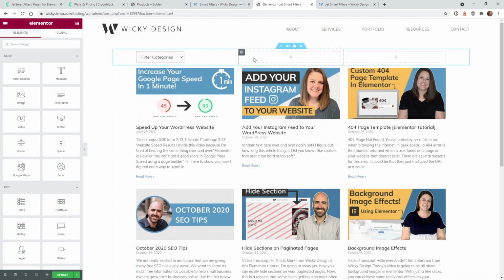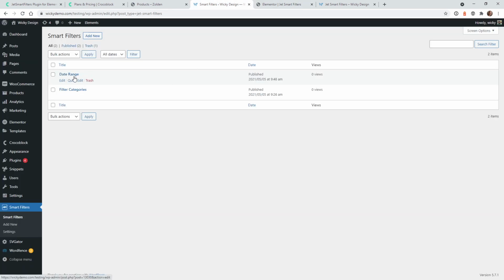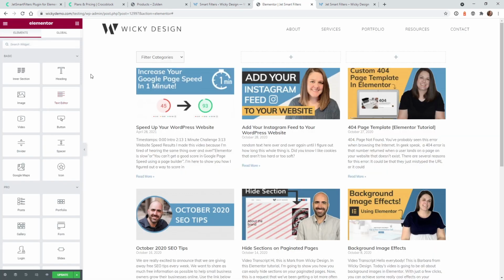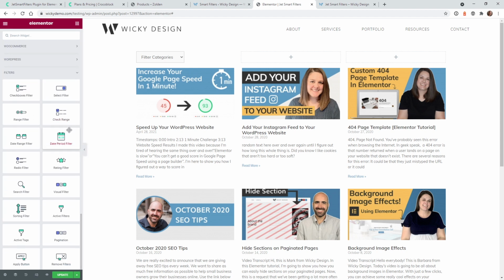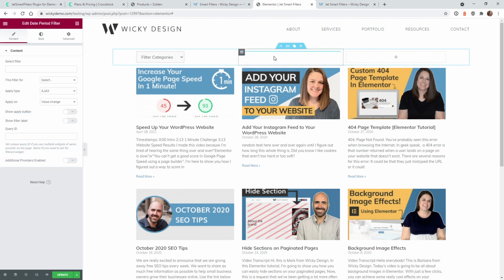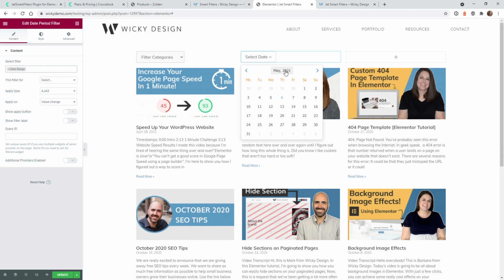So the next filter I want to add is that date range. So if you remember when we created this one, it's called date range, and that gives the user the ability to select posts by date periods. So you can see right here there's a widget under filters called date period filter. So just click, drag that in, and it was called date range. So as you can see, you type in date range, and there it is. So now we can test it within the thing and make sure it works here.